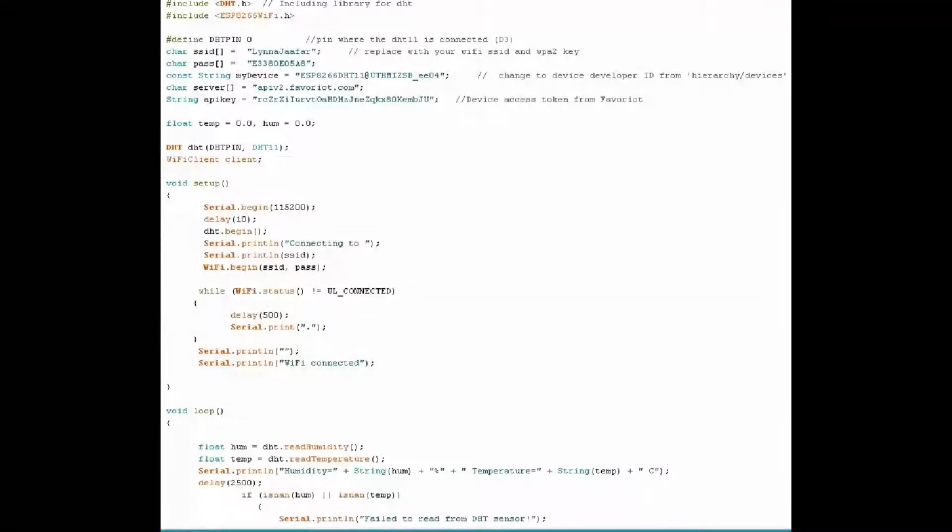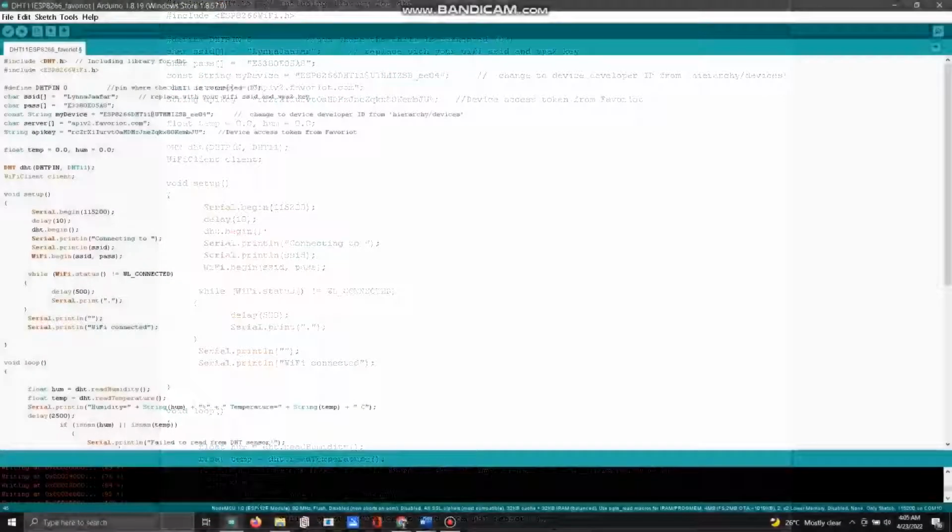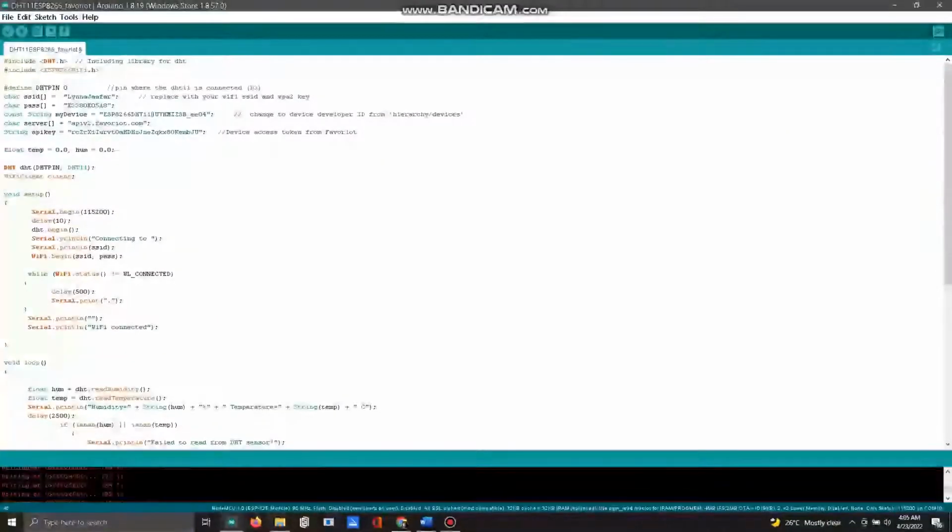The source code for DHT11 with ESP8266 using FAVORIOT. First, we have to include the DHT11 library, and then we have to include as well ESP8266 Wi-Fi. Then, we have to define DHT pin at 0, which is connected to D3. And then, the SSID and password of my Wi-Fi.